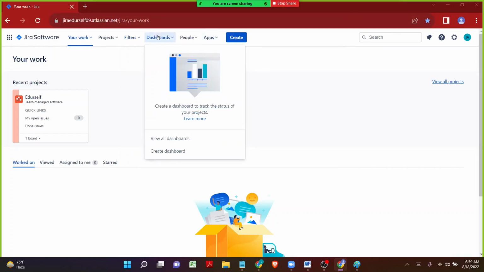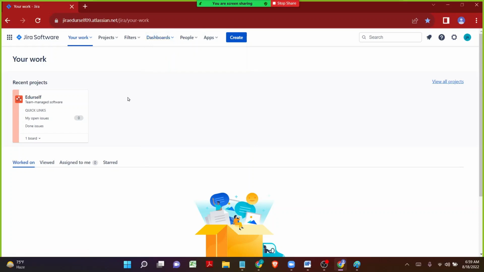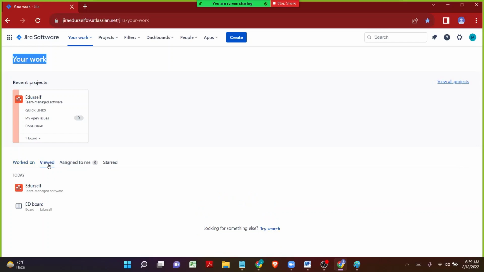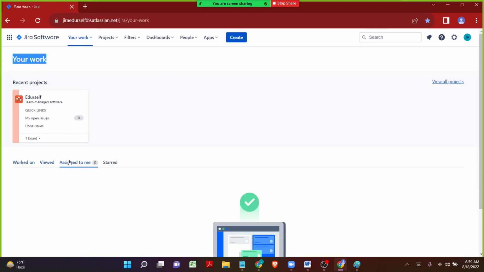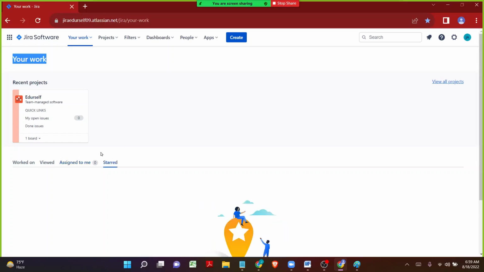So when I click on dashboard, I can see view all dashboards and create dashboards. Now when I click on Jira software, I can see your work, right? And under your work, I can see the things that I have opened. When I click on viewed, whatever I have viewed is shown. And if I click on assigned to me, any work items or issues that are assigned to my name, I will be able to see. And if I click on starred, if I mark anything as important with a star, it will be displayed.